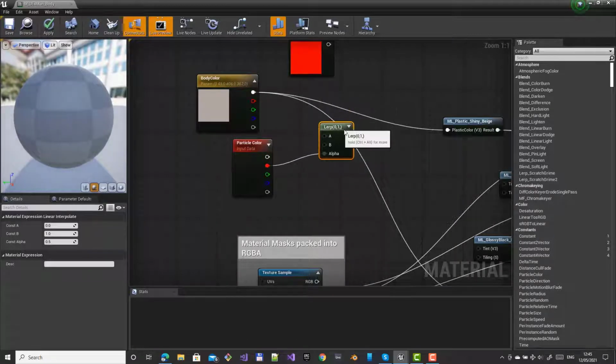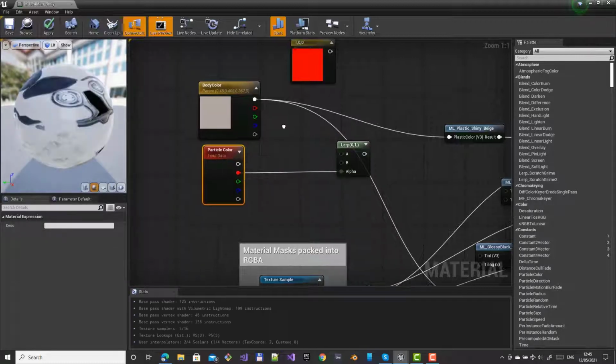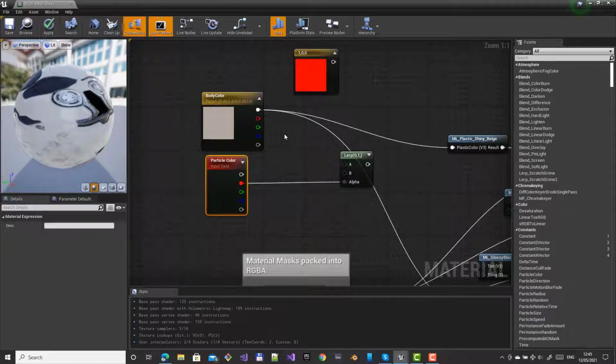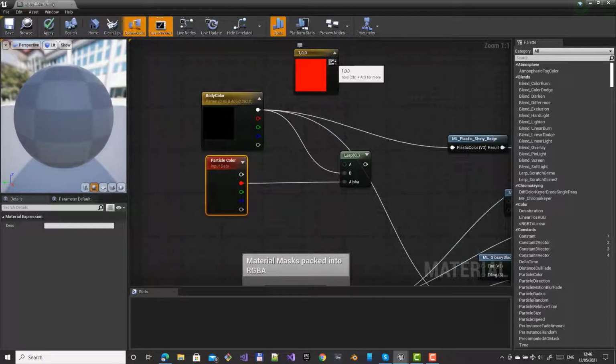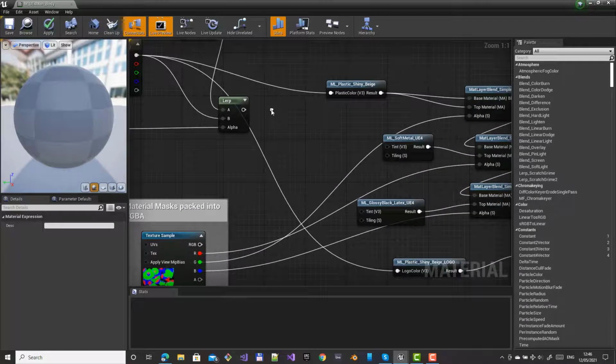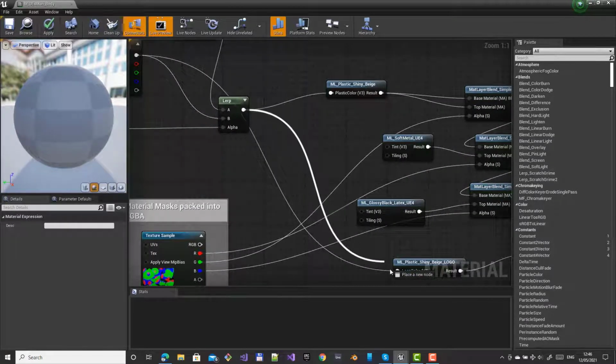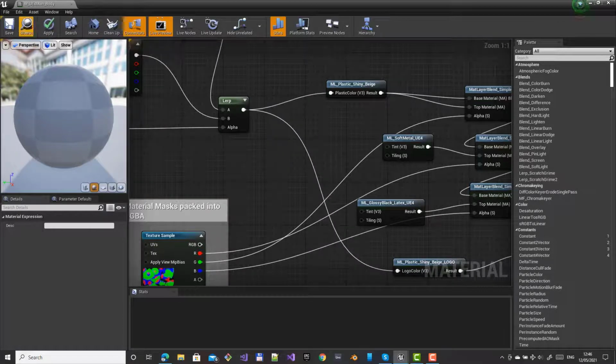So we want, when the health is 1, we want the white. Otherwise, when it goes to 0, we want the red. And this one we can pass to the connect here and connect here. So just save.